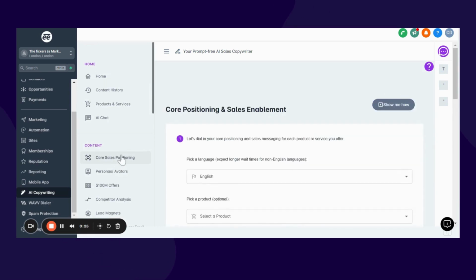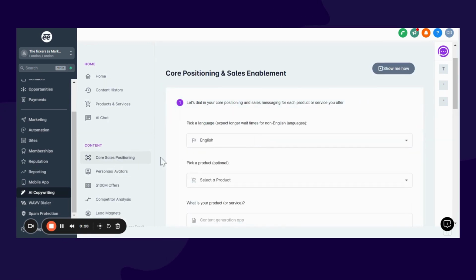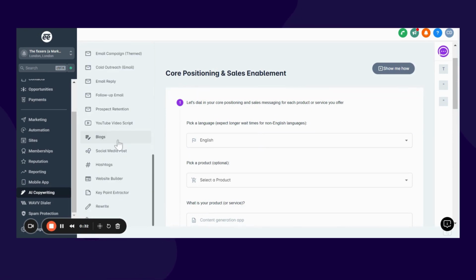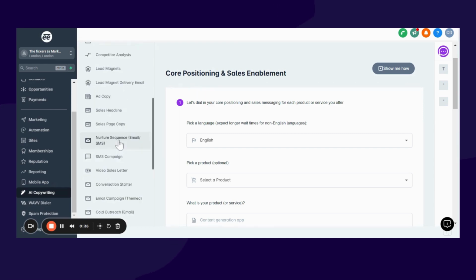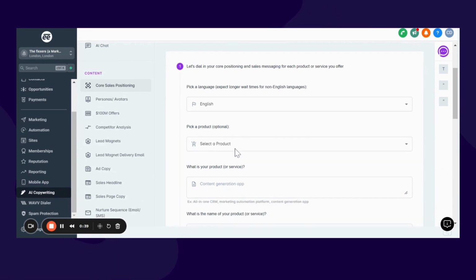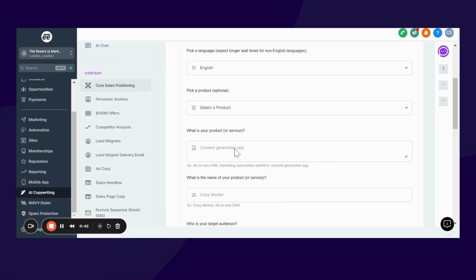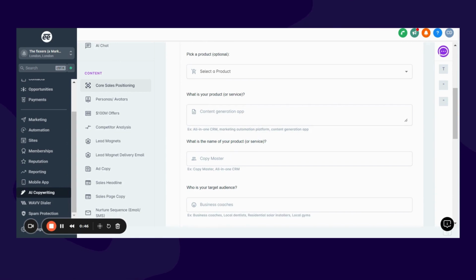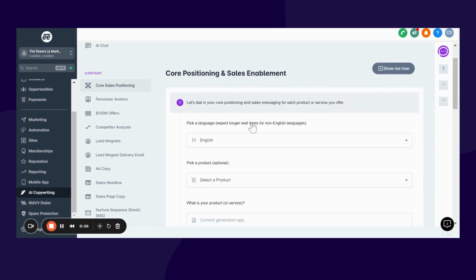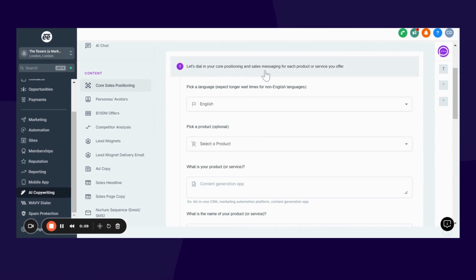Starting at the top, I guess this is where you would spend a lot of time on all these sub-menus. The way that we've structured this is to allow you to really know what to input, where to input it to get the best results and answers to your questions when it comes to helping you figure out your business and how to optimize it. So your core sales positioning is pretty straightforward. Just let's dial in your core positioning and sales messaging for each product or service you offer.